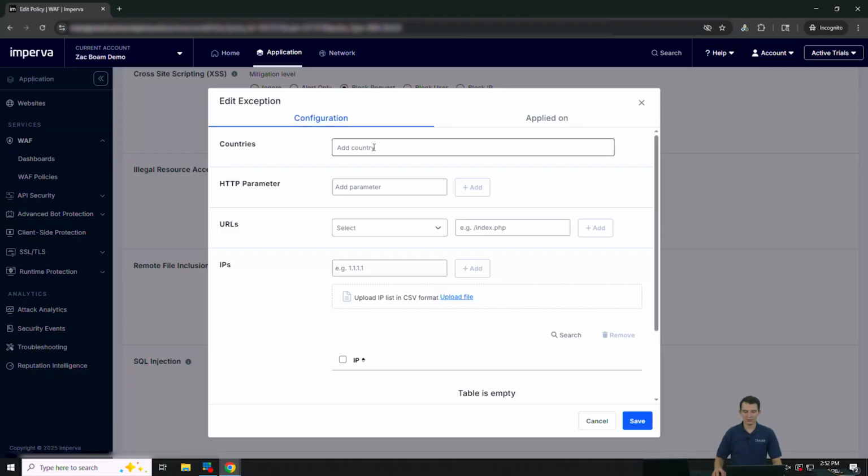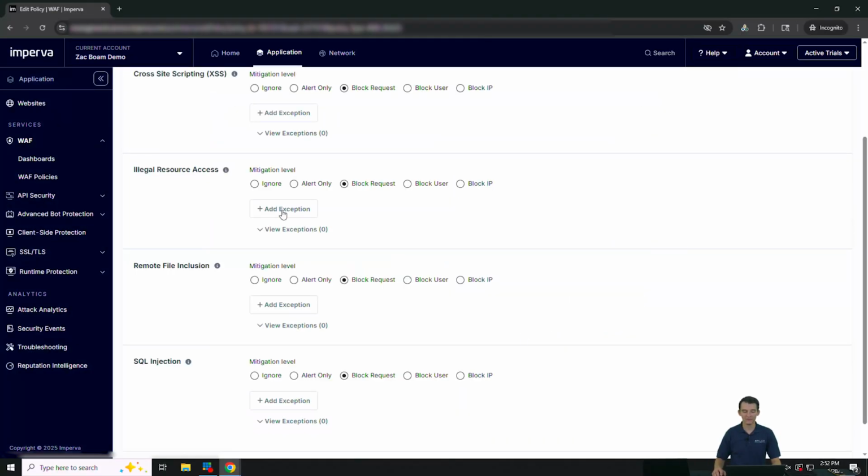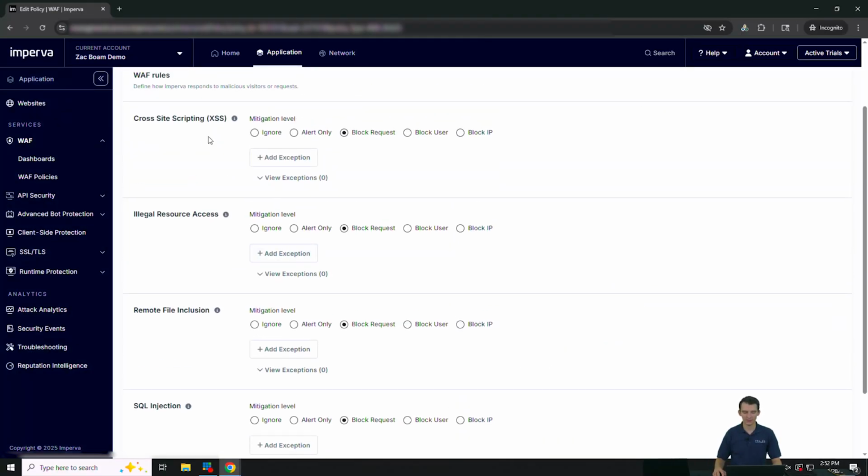You can create an exception based off of the country of origin, the HTTP parameter specifically, what specific URLs, or the most common case for exceptions to these policies is a specific IP. So if your developer has a specific or unique IP, you can add them to this exception list and then click Save, and they will now no longer be affected by this cross-site scripting policy.